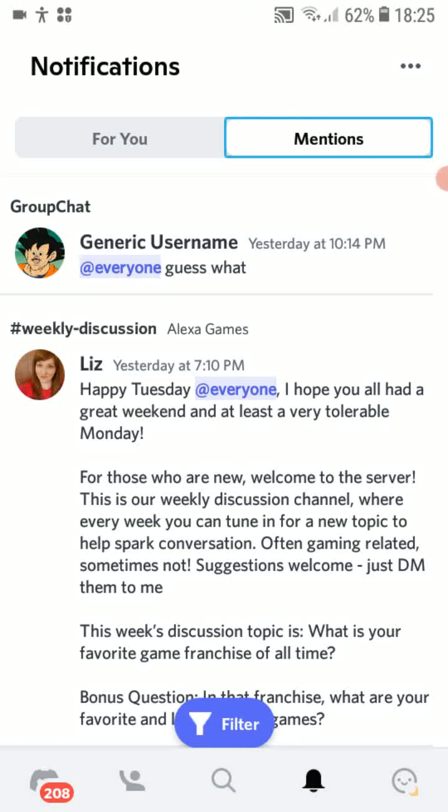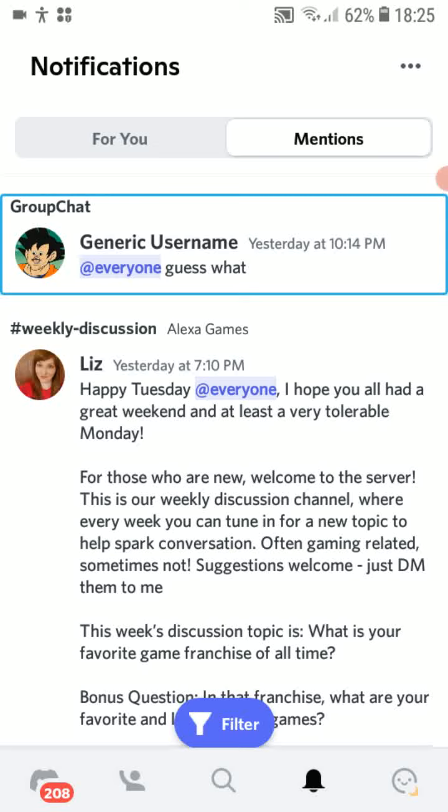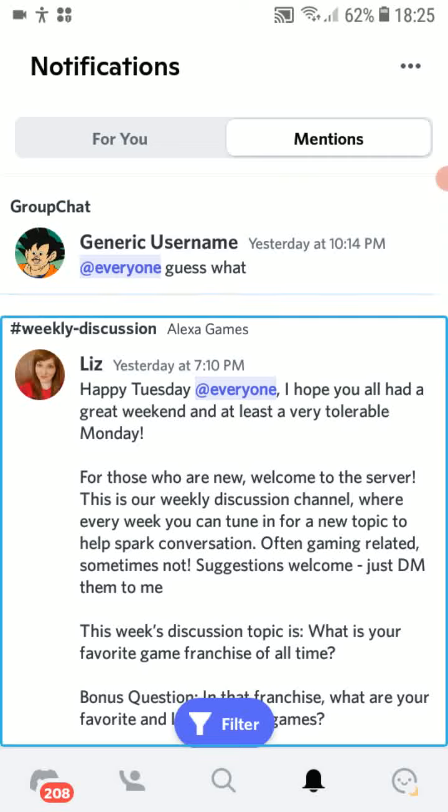Generic username, yesterday at 10:14 p.m. Example. And everyone, guess what? Double tap to activate. If there's a role, I will show you in the next part. In the server there's a role, add the great everyone. After they write a role and text, it appears to everyone in the server.